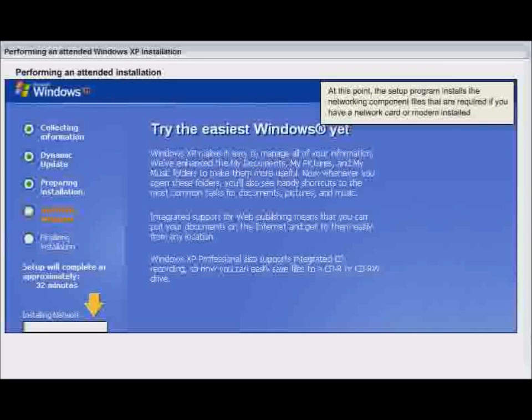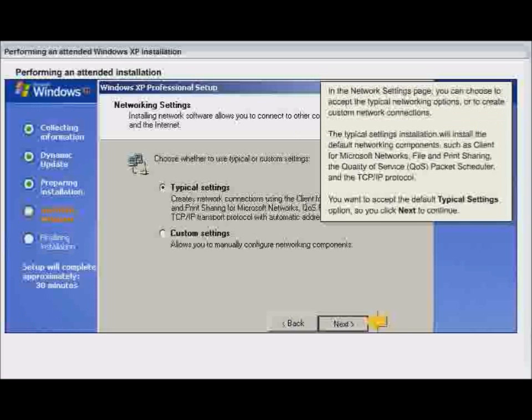At this point, the setup program installs the networking component files that are required if you have a network card or modem installed. In the Network Settings page, you can choose to accept the typical networking options or to create custom network connections. The typical settings installation will install the default networking components, such as Client for Microsoft Networks, File and Print Sharing, the Quality of Service (QoS) Packet Scheduler, and the TCP/IP protocol. You want to accept the default Typical Settings option, so you click Next to continue.